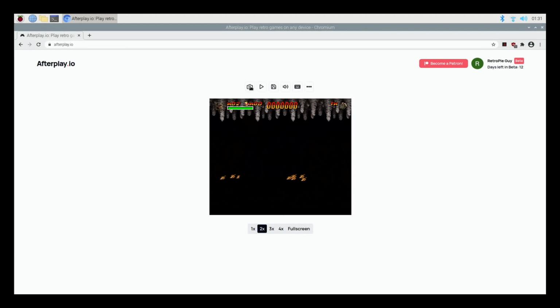Up here we have screenshot, so if we click that, it'll actually take a screenshot of our game placement here. It will populate that into our thumbnail, which we saw on the previous screen. This is our pause and play button here. This is our save button, so if we hit this, it'll automatically save. So here we have our volume control, so we can click this to mute our game or just leave it with the volume on. And then here, this keyboard icon is going to be your control center.